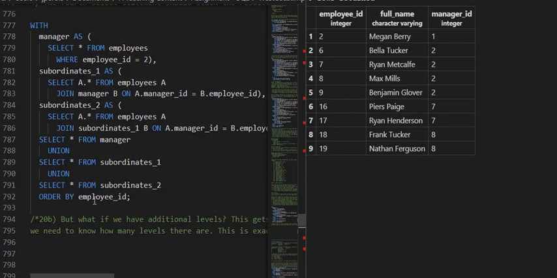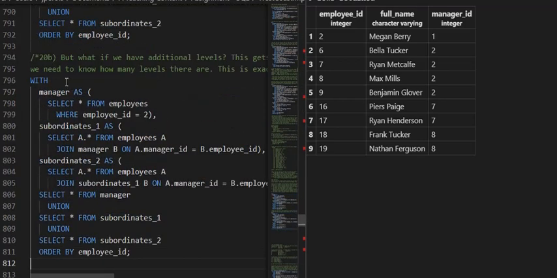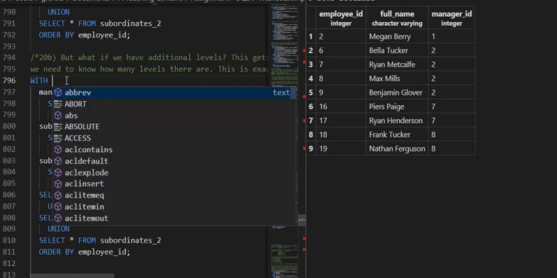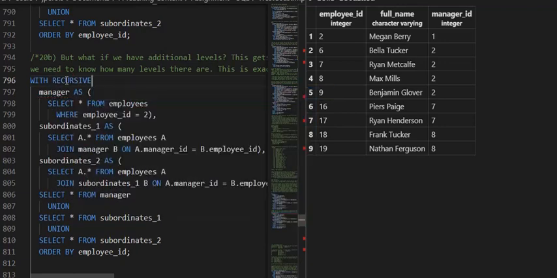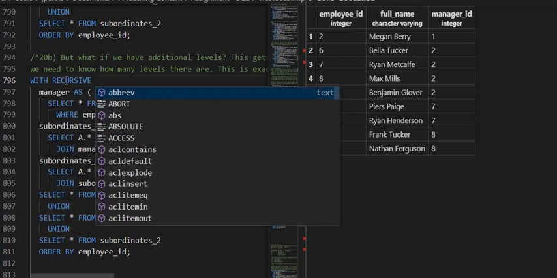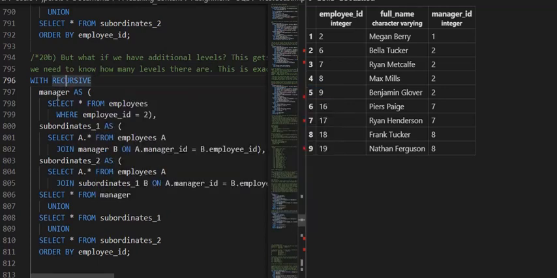Now I'm going to build the recursive version of the query that we created in 20A. I'm going to start by copying this code and pasting it in here. The first thing we need to do is add the word recursive. And then instead of managers, what I'm going to be pulling here are all the subordinates, so I'm going to call this whole thing subordinates as.